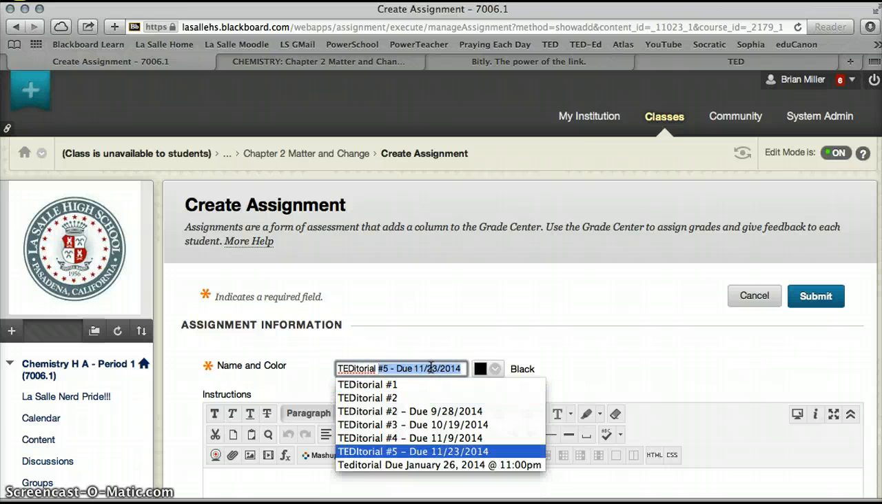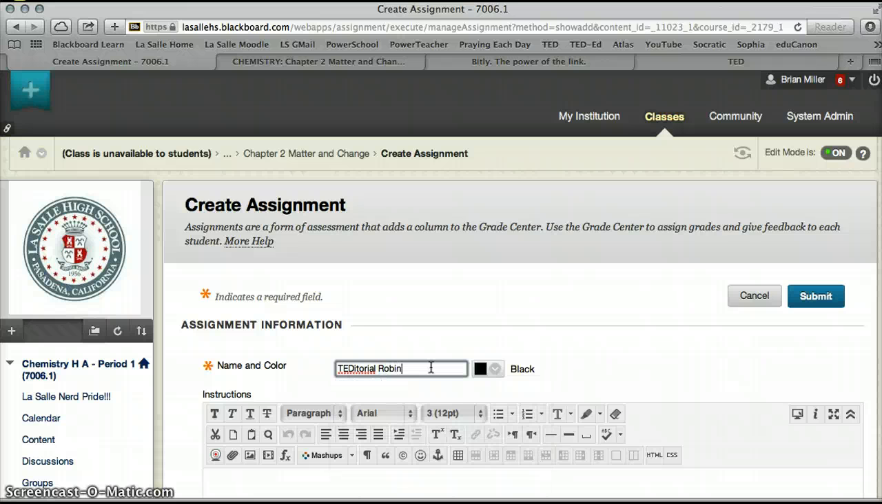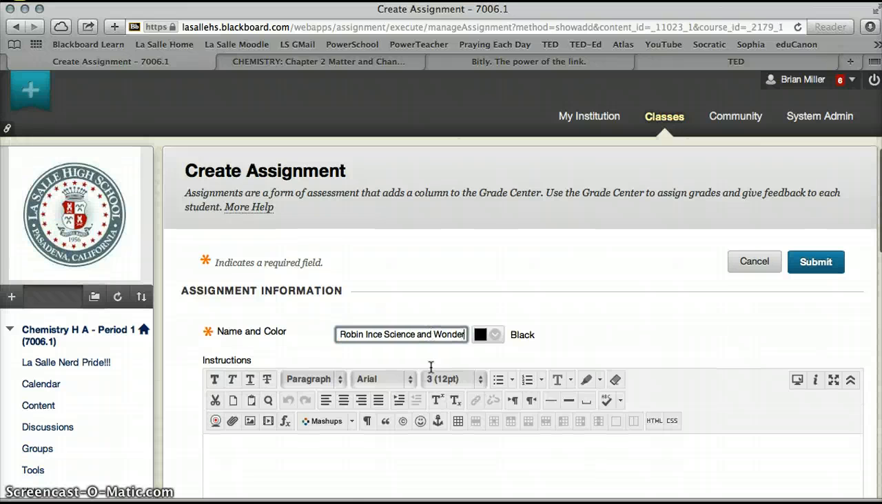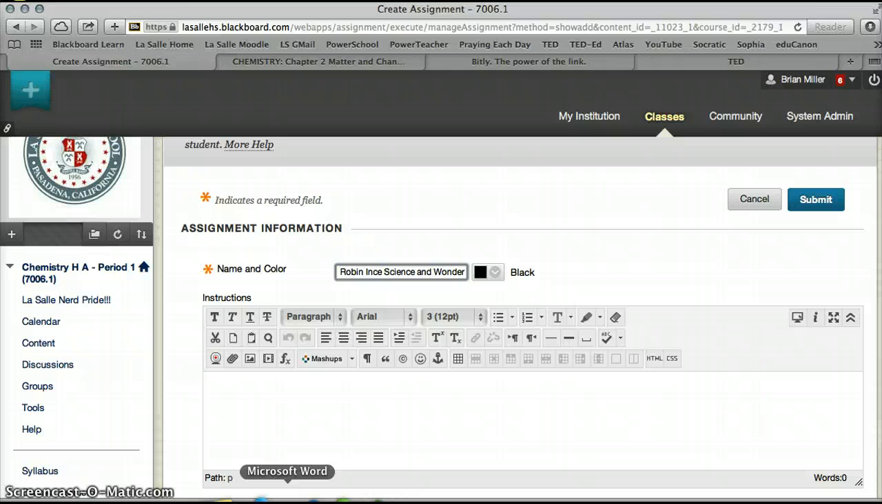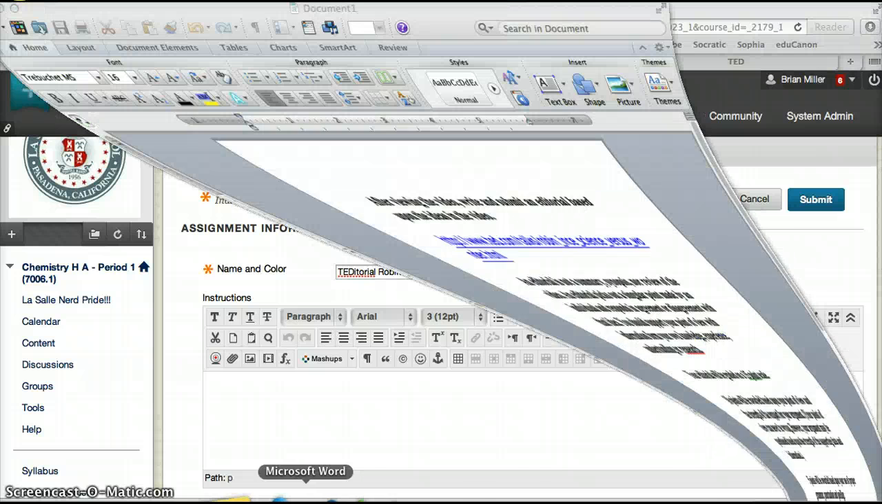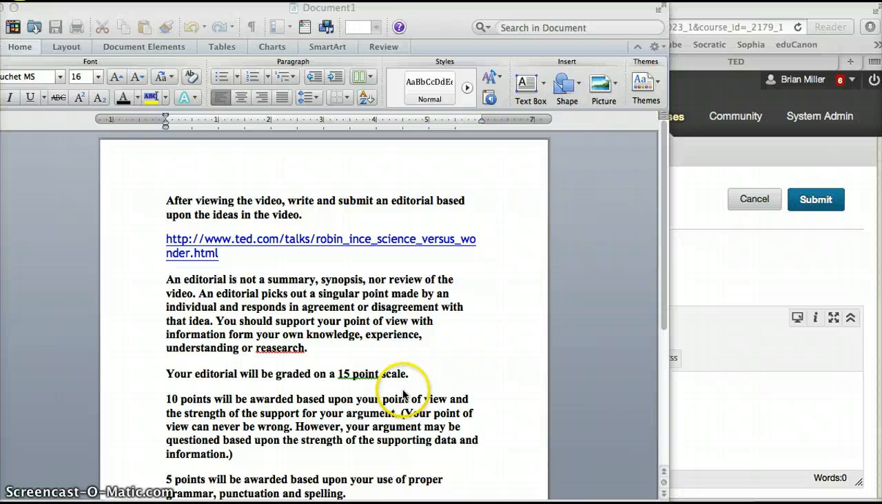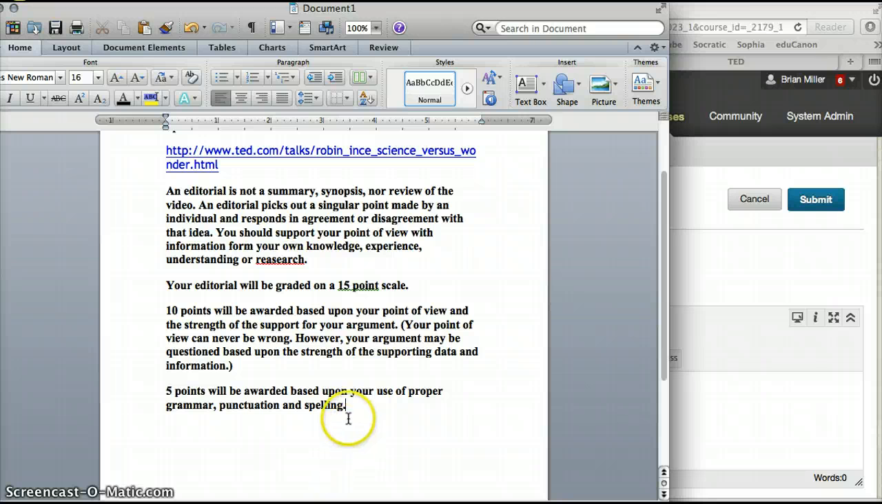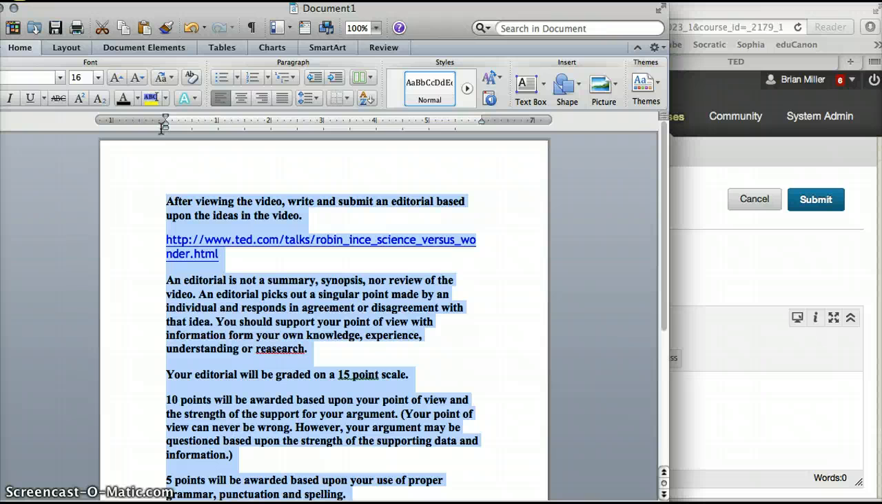And this tutorial is by Robin Insay. Robin Insay. And it is Science and Wonder. And what I've done is I've actually copied this assignment from a previous Moodle assignment, and I've created a Word document here. So I'm just going to copy and paste.